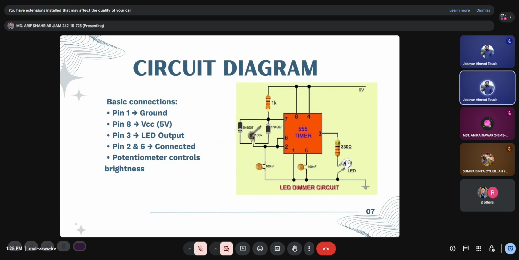Pin 8 and pin 4 of the 555 timer are connected to the positive supply, and pin 1 is connected to the ground. A 1 kilo ohm resistor, a 10 kilo ohm potentiometer, and two 1N4007 diodes are used to control the charging and discharging time of the capacitor. This helps to generate a PWM signal which changes the LED brightness.